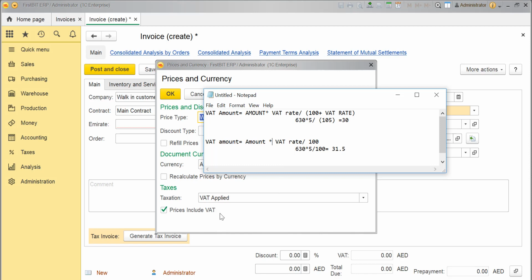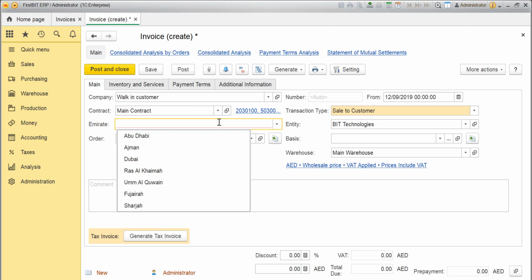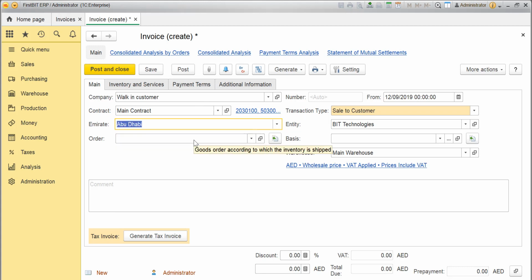Once the settings are done, click on OK. IMRATE field will be available once VAT applied is selected. Select the IMRATE related to the sale. If you have default IMRATE set for the entity, it will be filled automatically. You can change it as per your requirement.